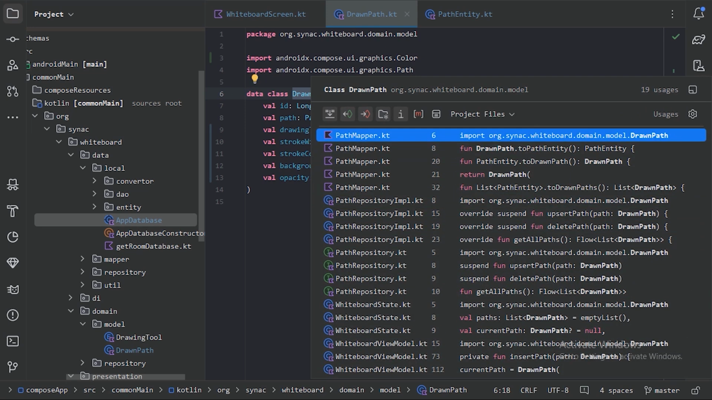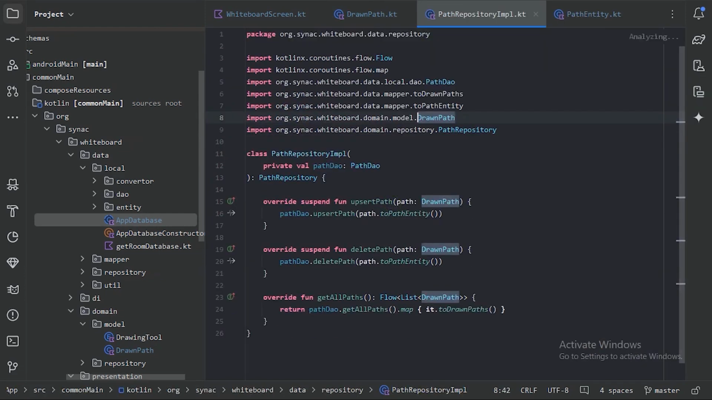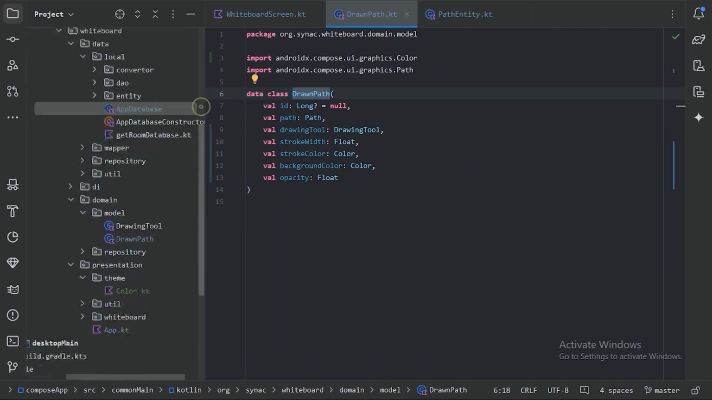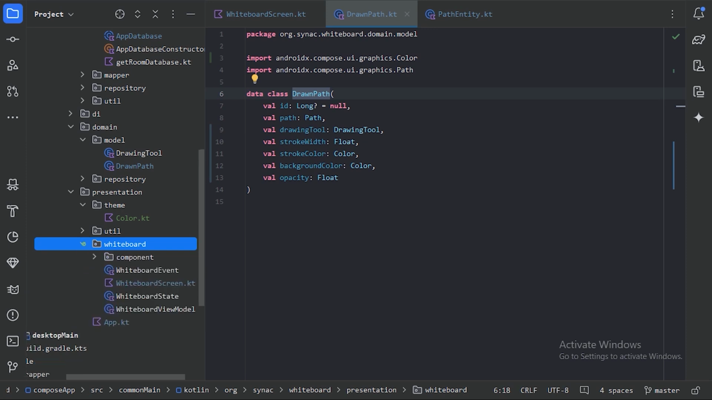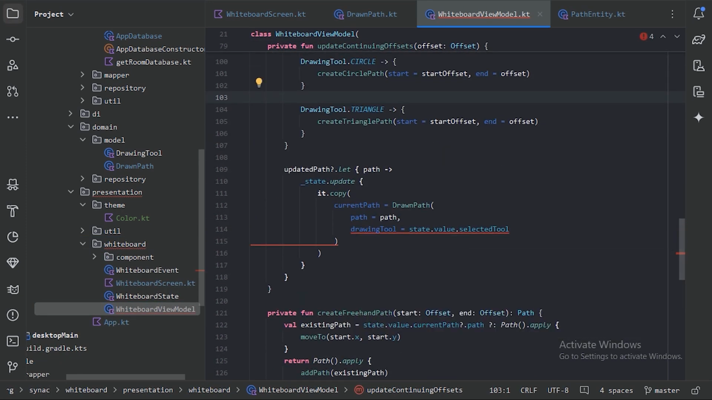After this path mapper, we are using this in the path repository and the view model and state. So let's see the path repository implementation. Here we don't have any error because we have already updated that mapper function, and this will surely give the error in the view model. Here we need to update these values.